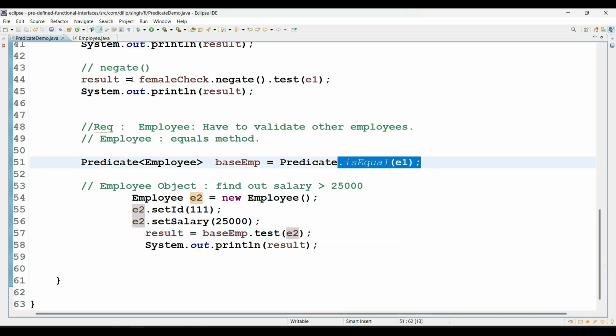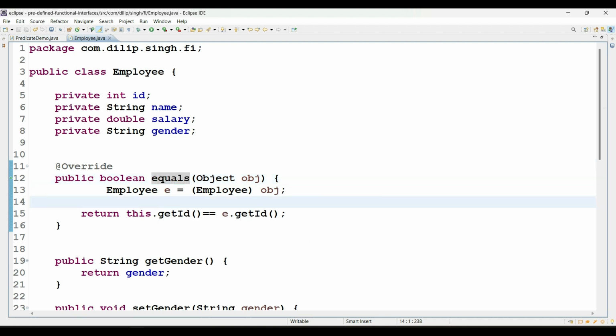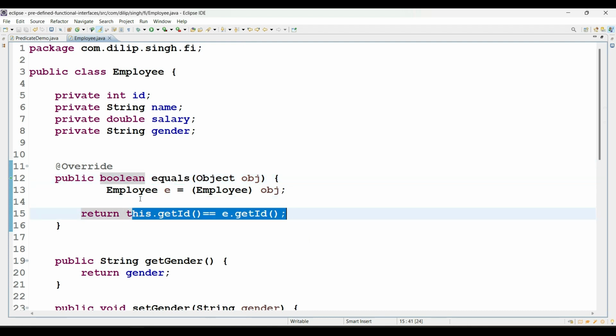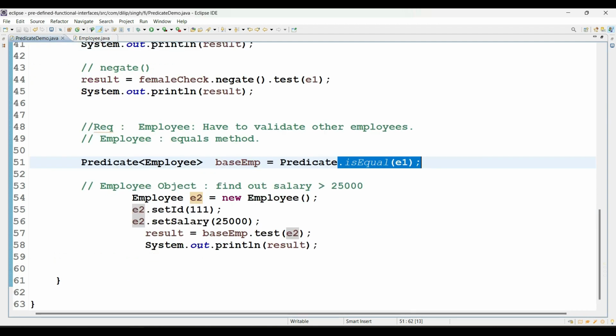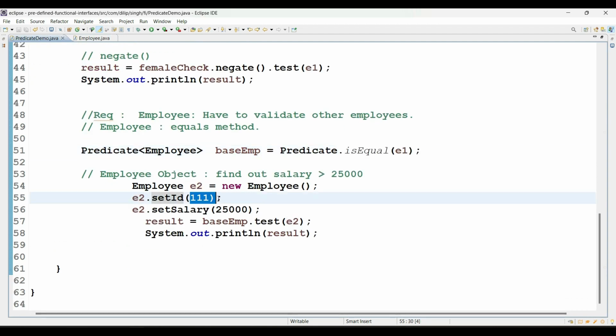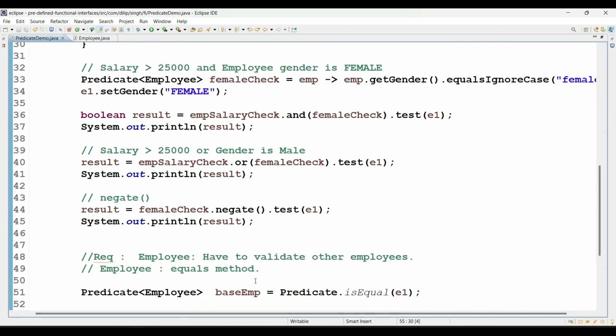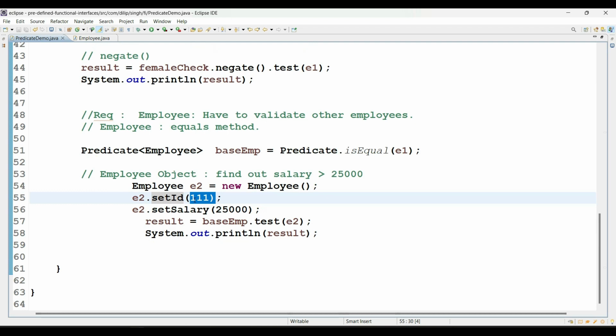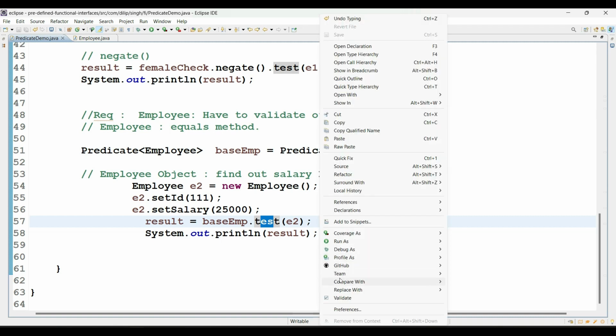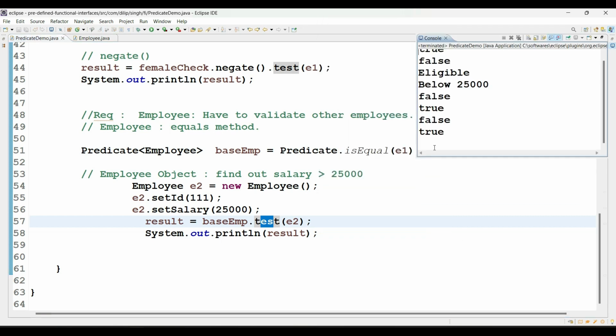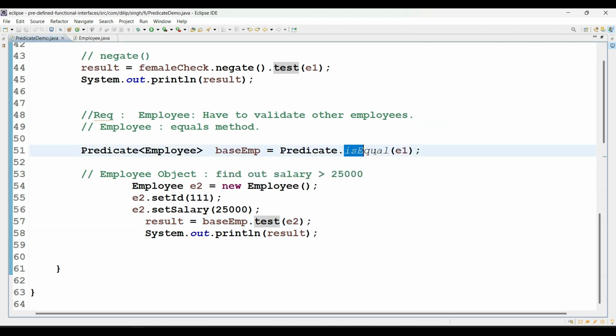But as part of the equals functionality, what do you return? You just return if both are true, then only you consider both objects the same. In this case, based on employee ID, you are saying both are the same. So here also 111 and here also 111. So 111 employee is equal to 111 employee. That is what we are verifying. So yes, it's true. This is how the equals method is going to work inside the predicates.